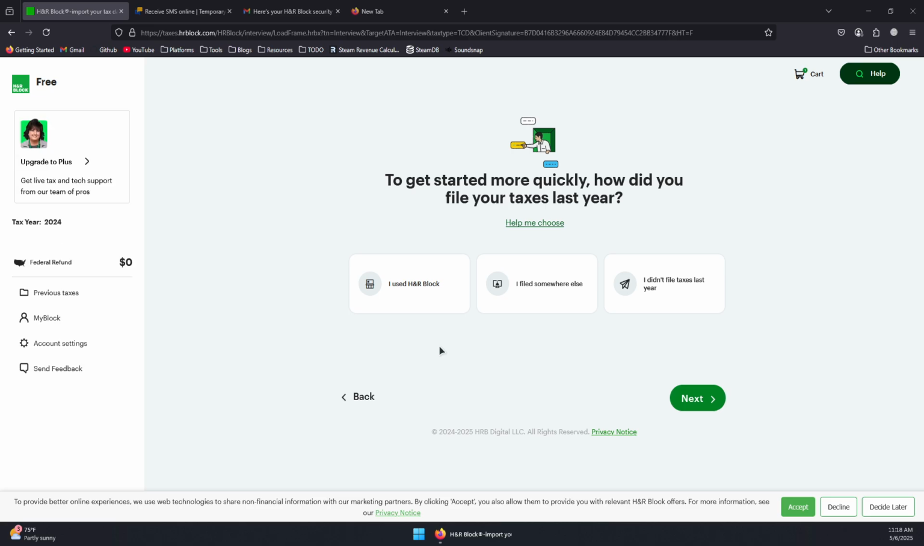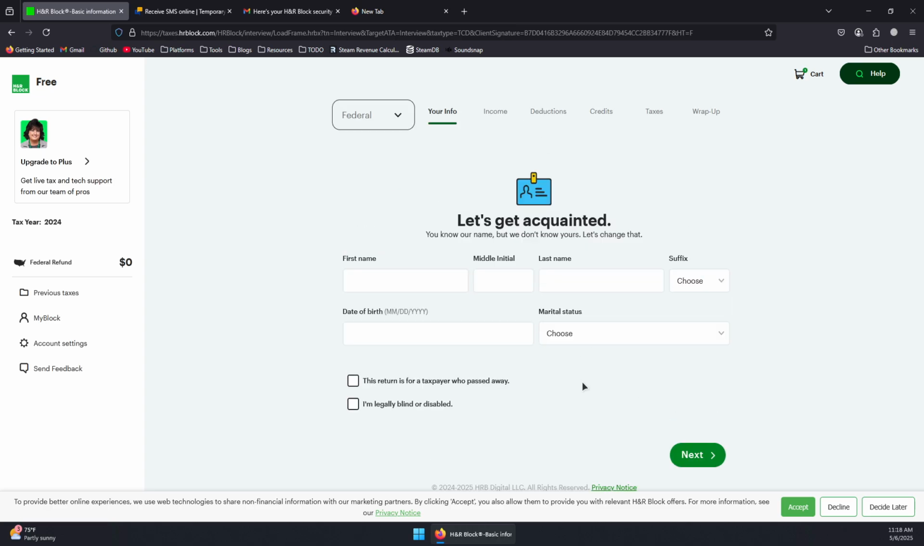Continue with current. And now click I didn't file taxes last year if you did not. And then you will be prompted to enter your info, for example, your first, last name, middle, suffix, and date of birth, and your current status. And then you will need to click next.